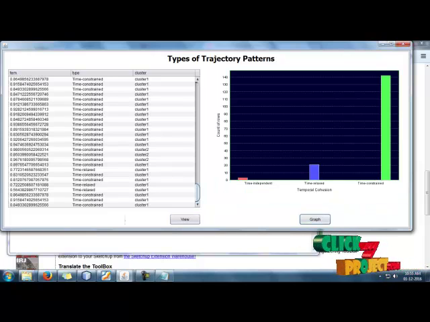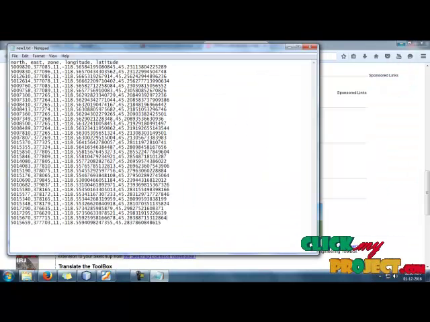The type of trajectory patterns will be displayed, and then close the window. Thanks for listening to this video.